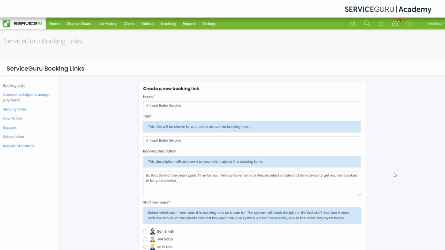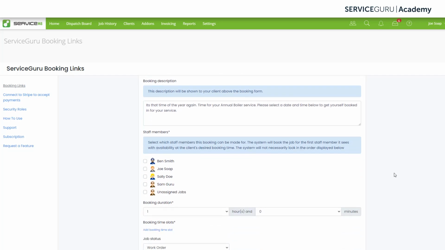Scrolling down, we're going to be able to select which of our staff members are able to carry out this job. We can select either one or multiple staff members, and the system will decide who is booked in for the job based on whoever is free first. You also have the option of selecting unassigned jobs, which will allow you to assign these jobs yourself later on. But it's worth noting that once a time slot has been filled for unassigned jobs, it won't be available for another person to book in. And for this reason, we recommend assigning staff members if possible. For this example, let's just say Ben and Sam are both available to do this job.